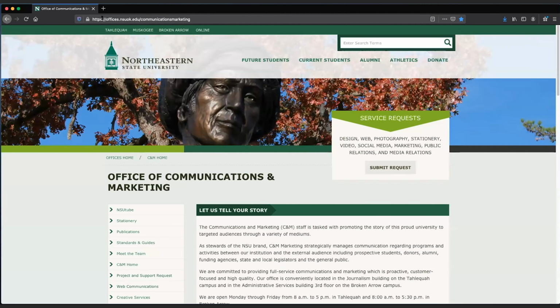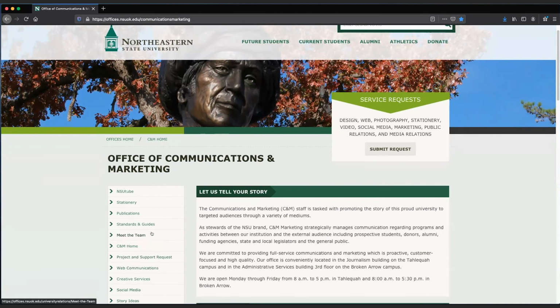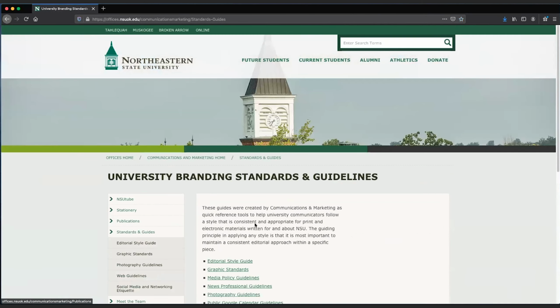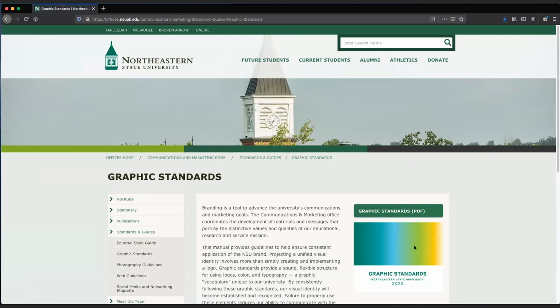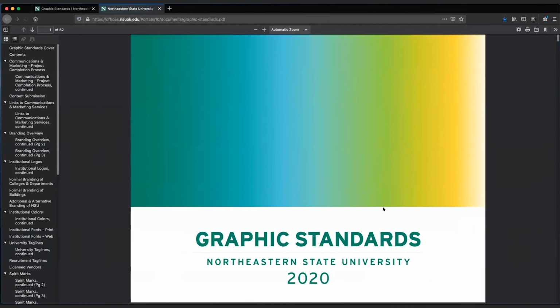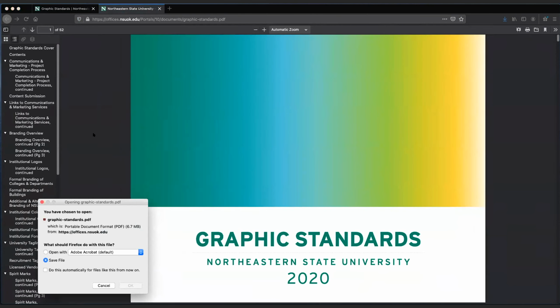So you can find the page. Up here you can see nsuok.edu/communications and marketing. And I'm going to scroll through here, and I'm going to find the standards and guides. Scroll here, and we have graphic standards. Graphic standards PDF is the one we're looking for. And I would like to open it up in Acrobat, so I'm going to go over here, click download.